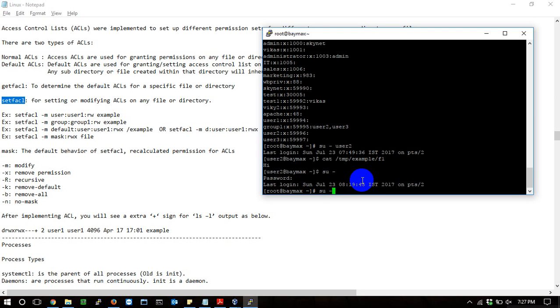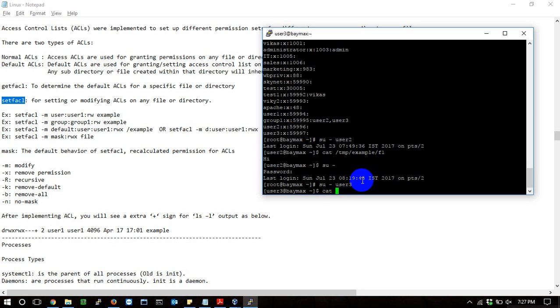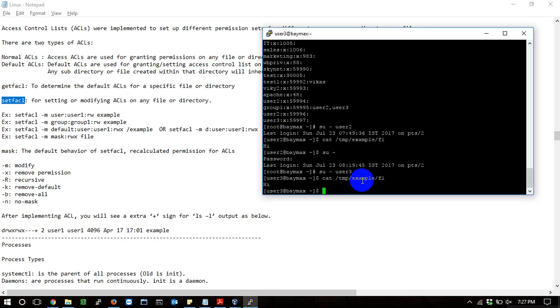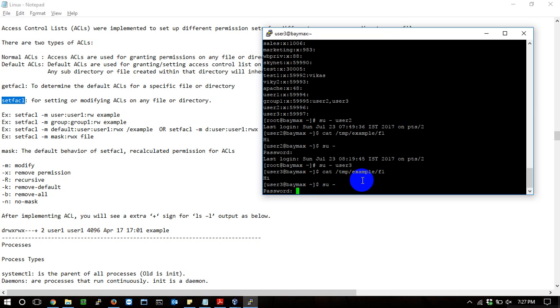Let me come again as root. Let me log in as user 3. Okay, now user 3 can also read the file. So now we are going to remove the ACL for user 1. Then we are going to log in as user 1 and check whether the ACL is working or not. So I'm going to log in as root.